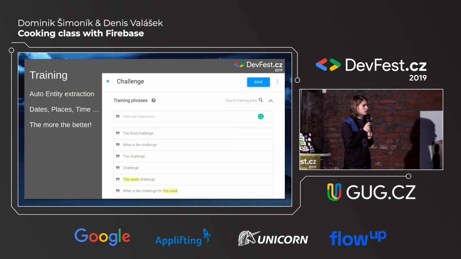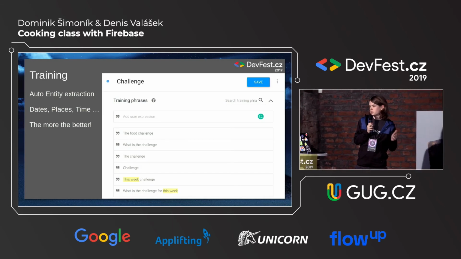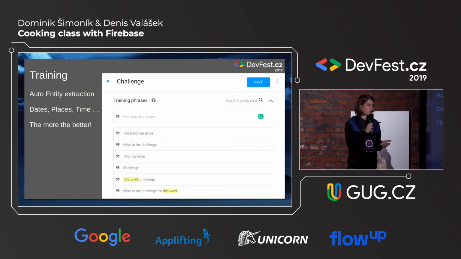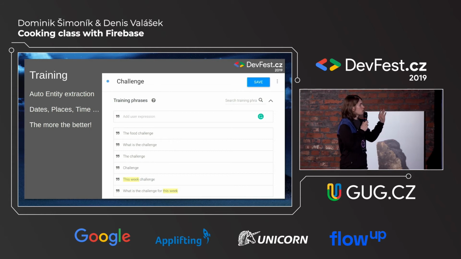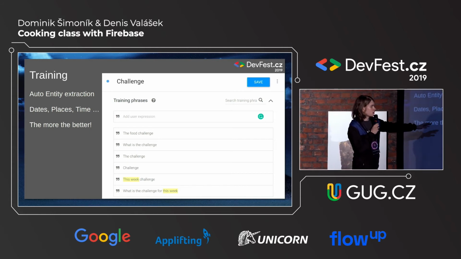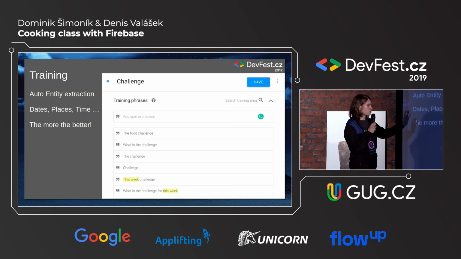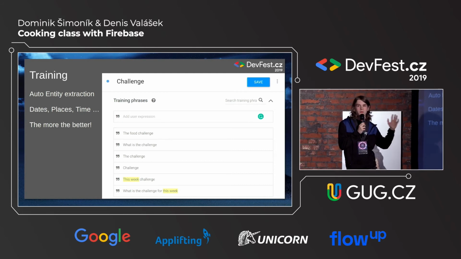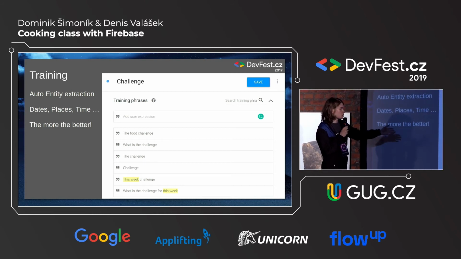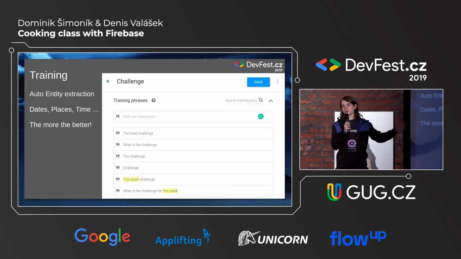So how do you train this? Because of course it won't learn by itself yet. So you have to pass some training phrases. For the challenge, it looks like this. Here are some training phrases which resemble the phrases that the user could say when we want to catch this intent. So the food challenge, the challenge. The more you can write here, the better.